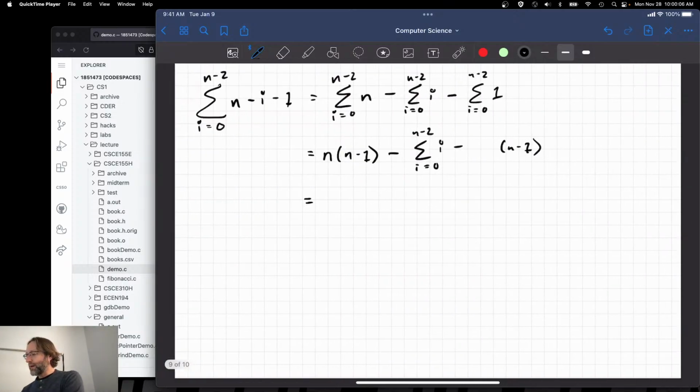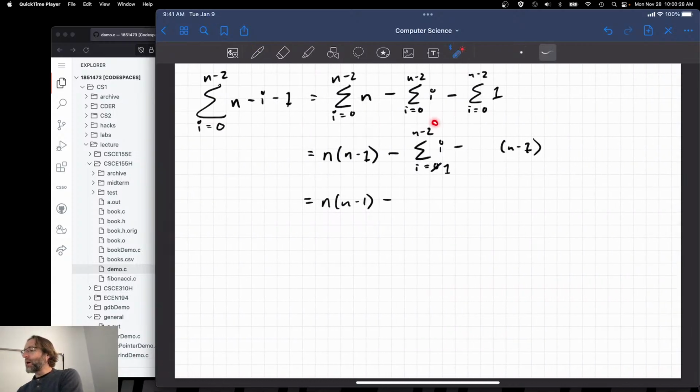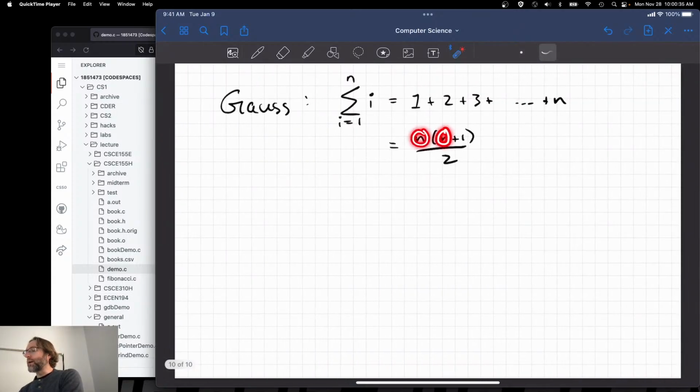let me come back over here and adapt that. Remember, n times n minus 1 minus, now Gauss's formula starts at 1, but if I put 0 in here, does it matter? 0 plus whatever, right? So I'm going to go ahead and immediately change that to 1 so that it matches Gauss's formula. Gauss's formula goes up to n, but we only go up to n minus 2. That's all right. Take n minus 2 and plug it in for n over here. N minus 2 times n minus 2 plus 1 all over 2.